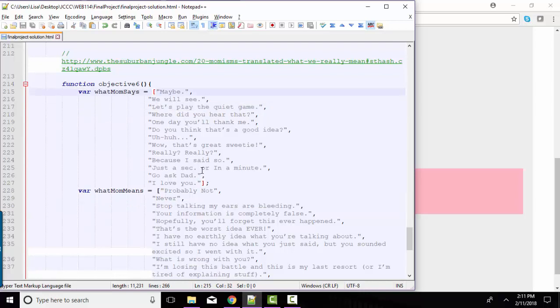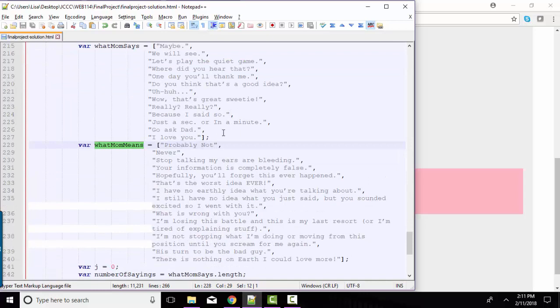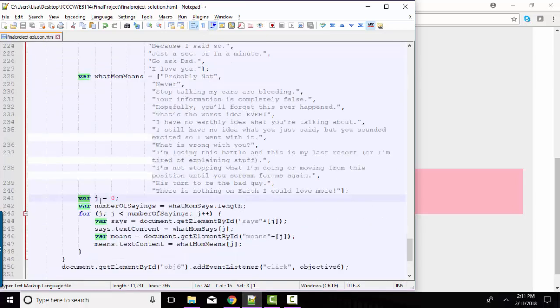So I put these sayings in 2 arrays, a what mom says array and a what mom means array. They have the same number of items, and I just separated them so they would be more readable. I've got a variable j and set it to 0 and a number of sayings set to the length of one of the arrays. And then here's my for loop. We're going from item 0 through less than number of sayings and incrementing by 1.